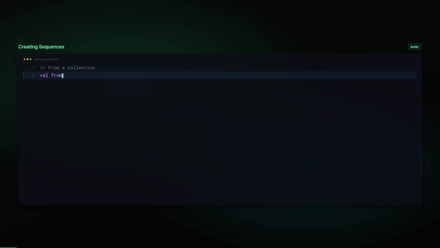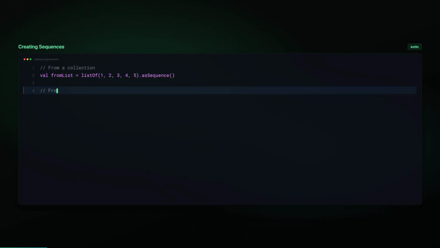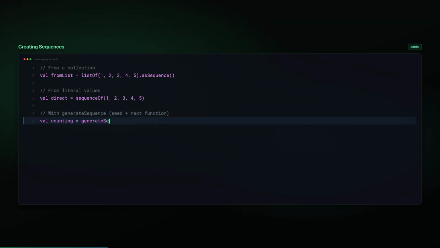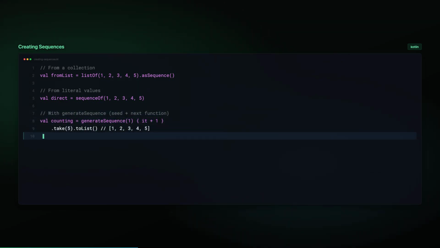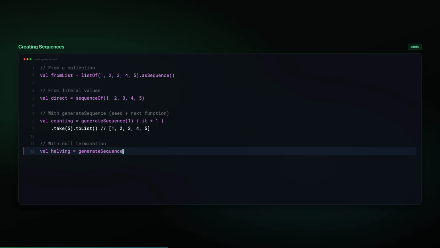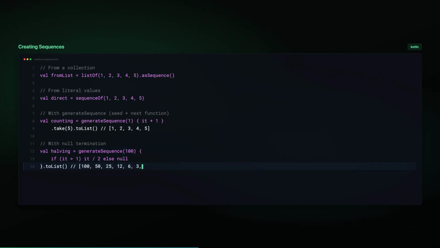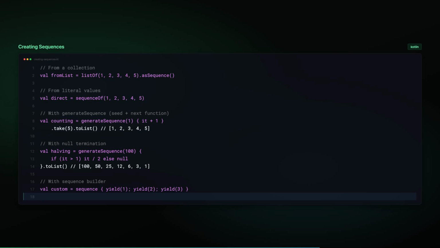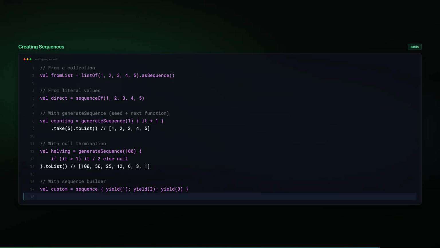There are several ways to create a sequence. Call asSequence on any list or collection to make it lazy. Use sequenceOf to create a sequence from literal values. Use generateSequence with a seed value and a function that produces the next value. The sequence keeps generating values until the function returns null. And use the sequence builder with yield and yieldAll for full control over what values are produced and when.